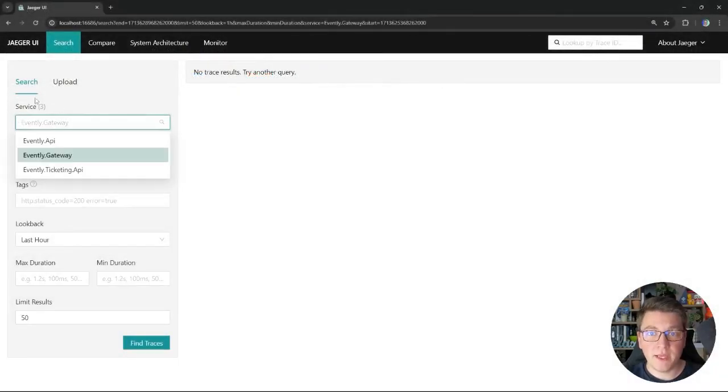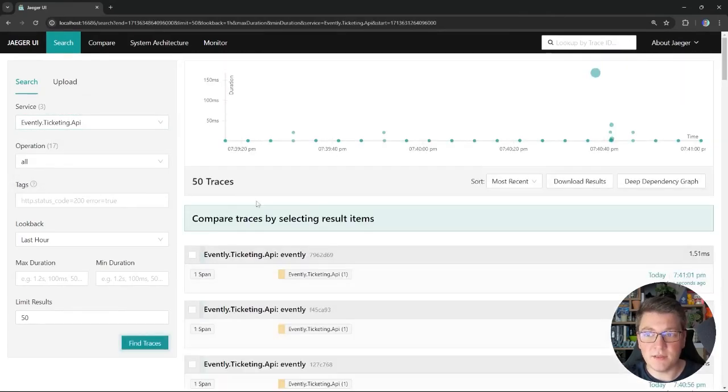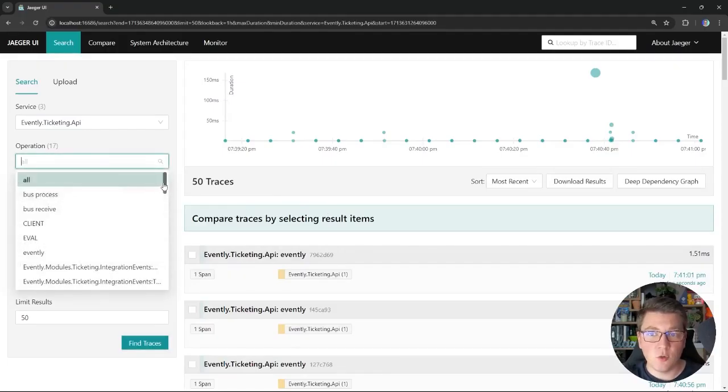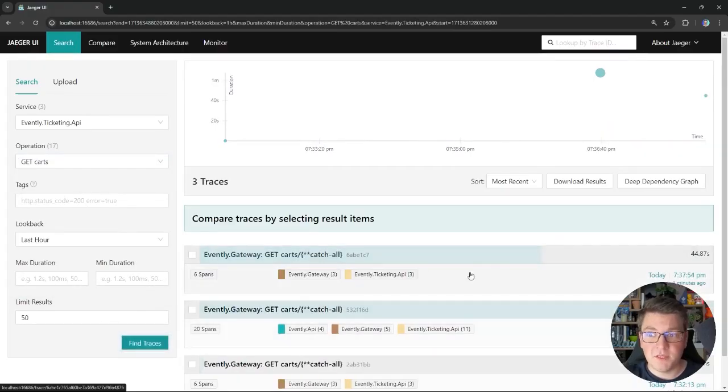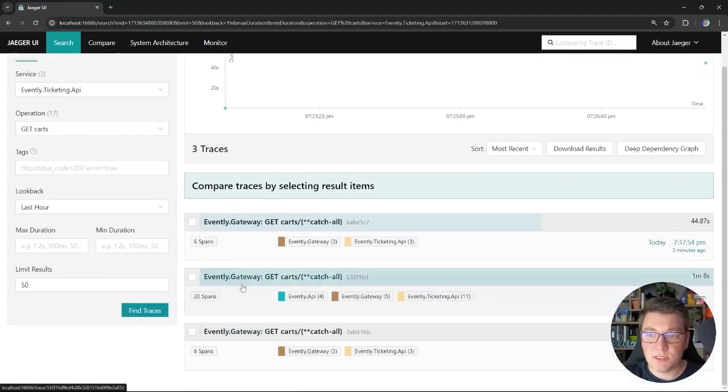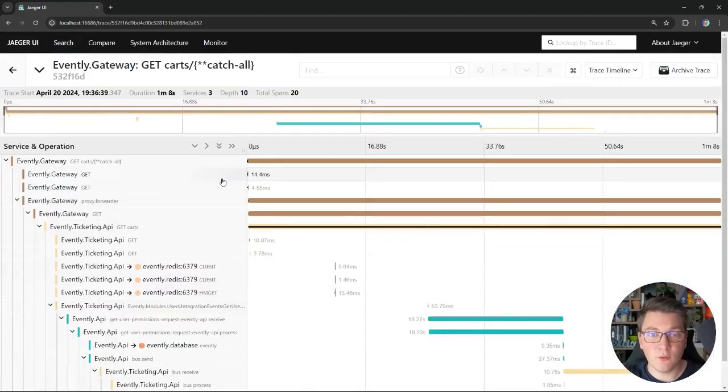If you take a look at the service dropdown, you should be able to see the Evently ticketing API. So let's take a look at what are some of the traces that we have, and I can scope them by the operation. Let's take a look at the get cards operation, and if I take a look at these traces, you can see this request here with 20 spans. It looks interesting, so let's take a look at what's going on inside. So here we have a request landing on the API gateway. Is being proxied to the ticketing API.